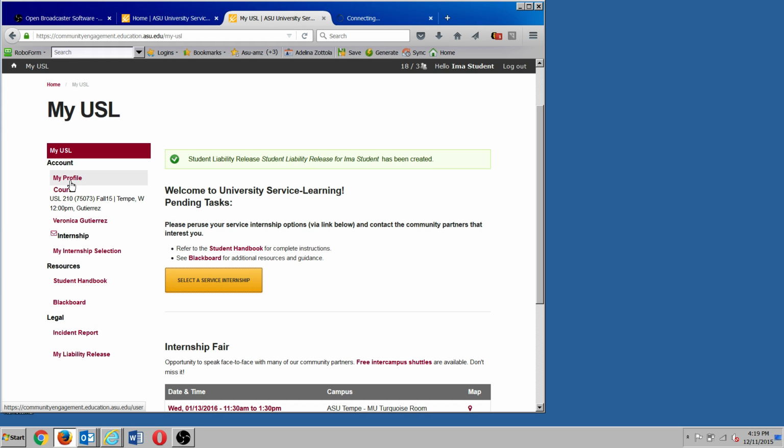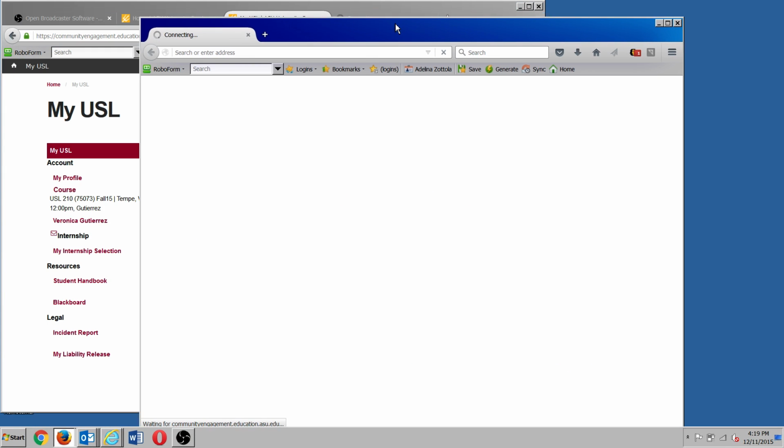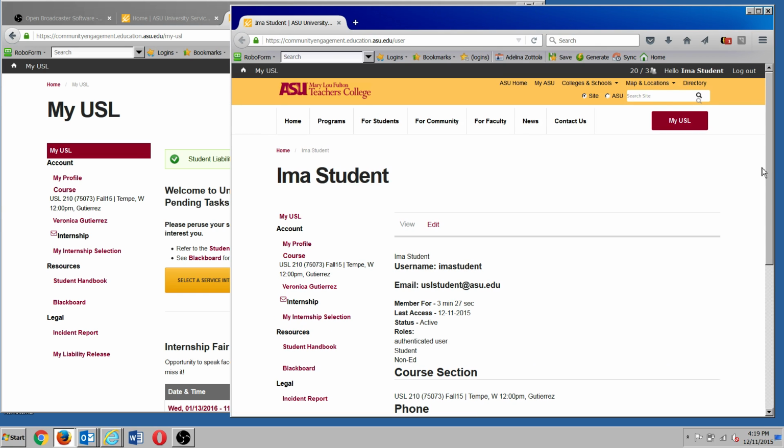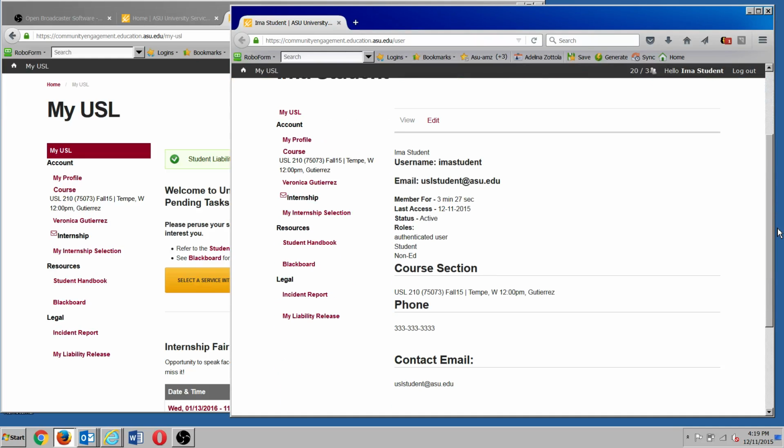You'll notice there's a My Profile link, and that will take you to a page that shows your name and contact information. And this is where you would go if you want to change that information. You just click edit and you can change your phone number or email address there.